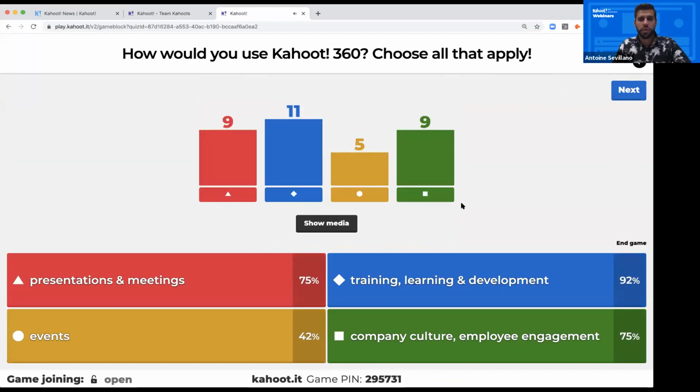Beautiful. So here you can see the number of answers for each option that we had, and also the percentages for each answer. And of course, training, learning, and development, you can see is 92%. So it's very interesting for us to see that.